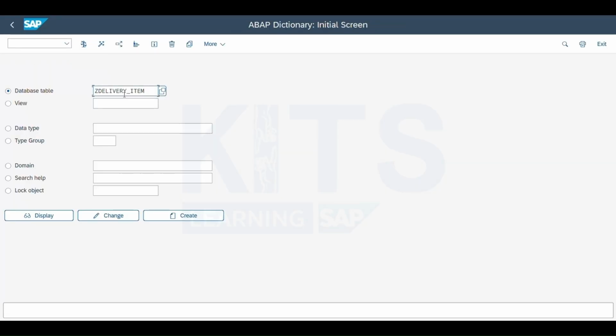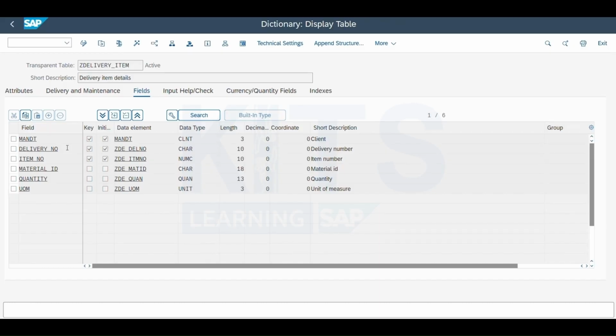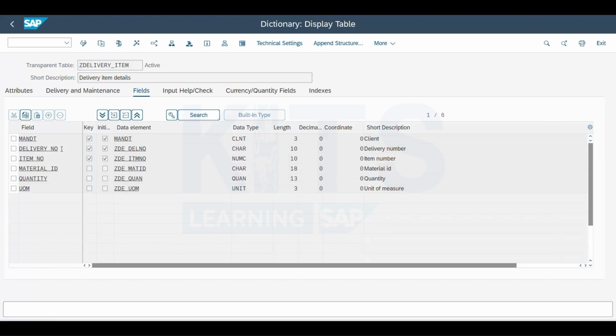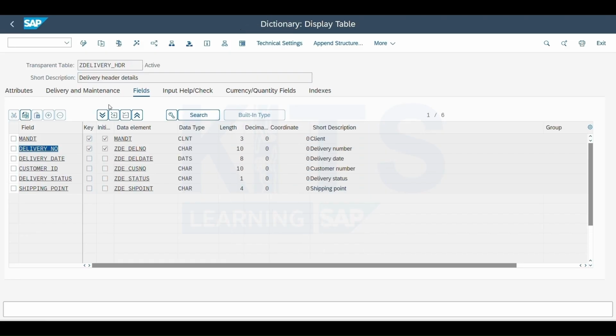Now, let's look at the delivery item table. This table stores item level details for each delivery and contains delivery number, the item number inside the delivery, material ID, the code of the material being delivered, and quantity delivered with UOM, the unit of measure. Here, delivery number is used as a connecting key between the header and the items, ensuring that every item always belongs to a valid delivery document.